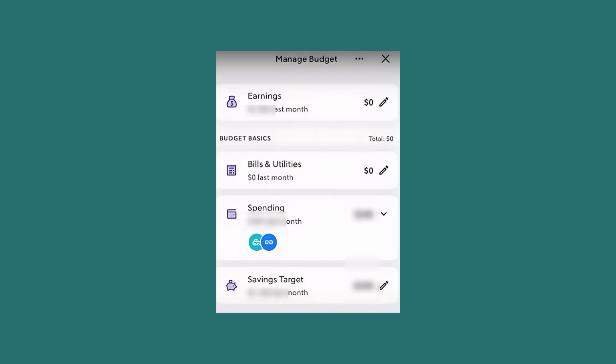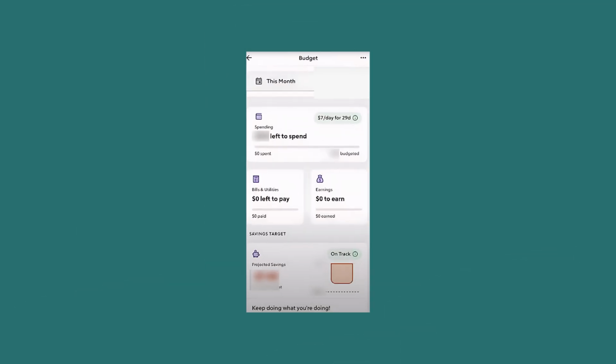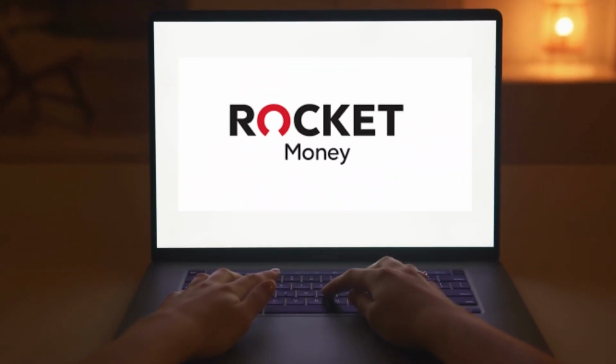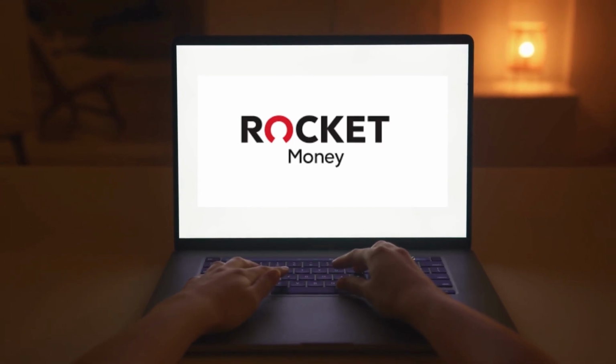After that, what you'll need to do next is to monitor and adjust. Your budget will appear on the dashboard showing your remaining spending. Regularly check your progress and adjust categories or amounts as your spending or financial situation changes.